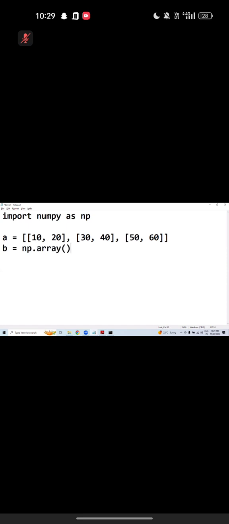Import numpy as np. You can create it by using strings also, that is still fine. 30, 40. b equals np.array(data).